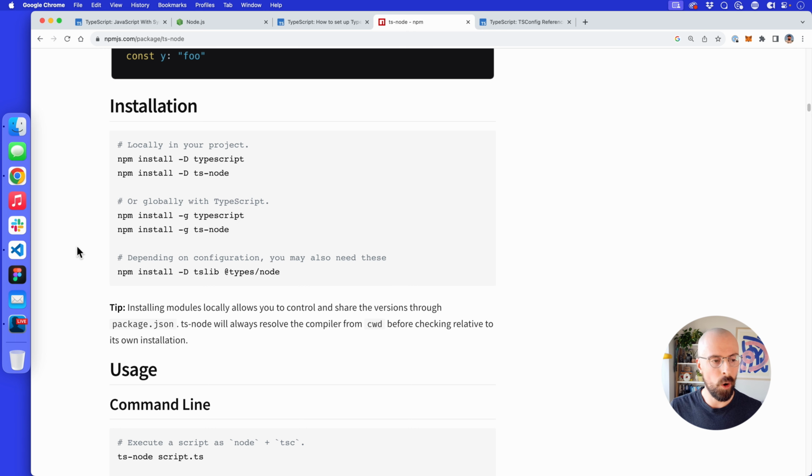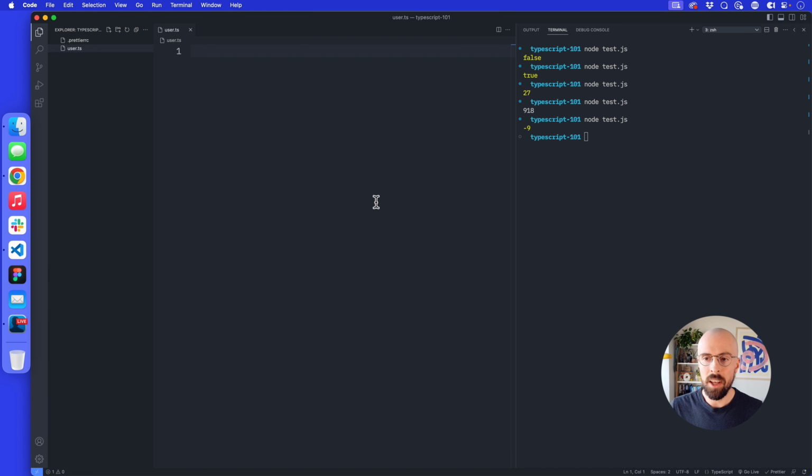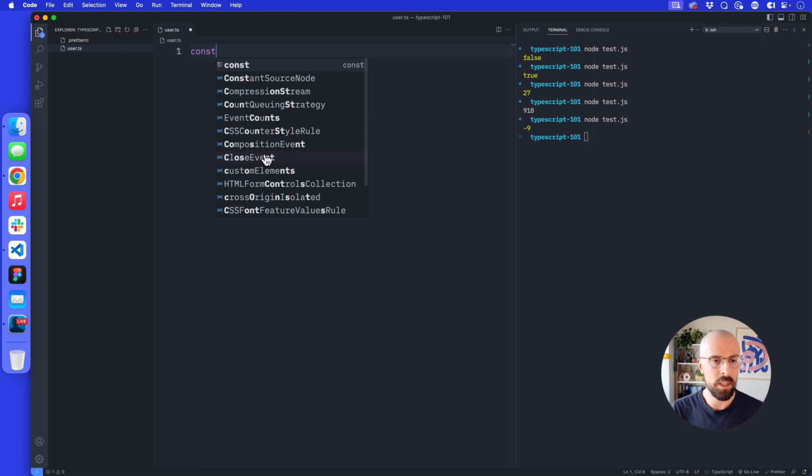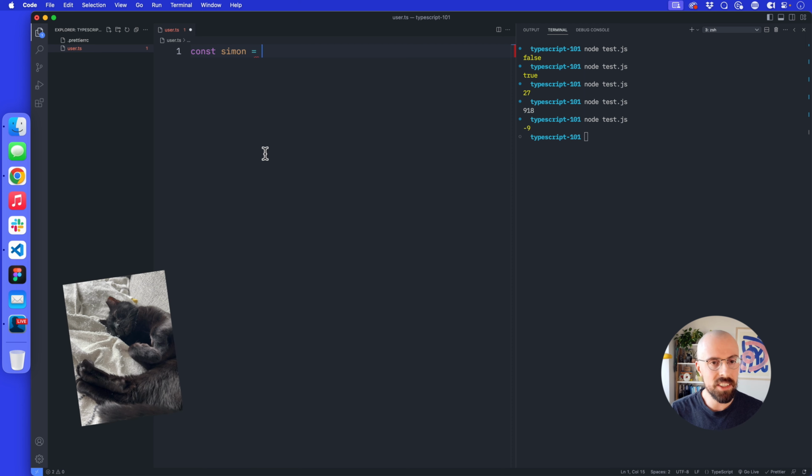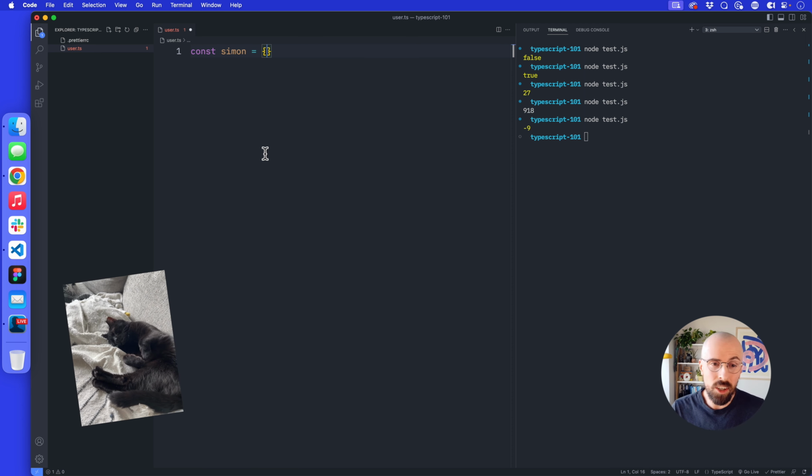Now, back in my code base, what I've just done is deleted my old test.js, and I've created this new one called user.ts. All of our TypeScript files always end in .ts. Now, what we're going to do is quickly define a user system here. When we generally define a user system in JavaScript, we do something like this. We'd say a constant is our first user. It's going to be Simon. Simon is one of my cats, and an object is going to be what this is.